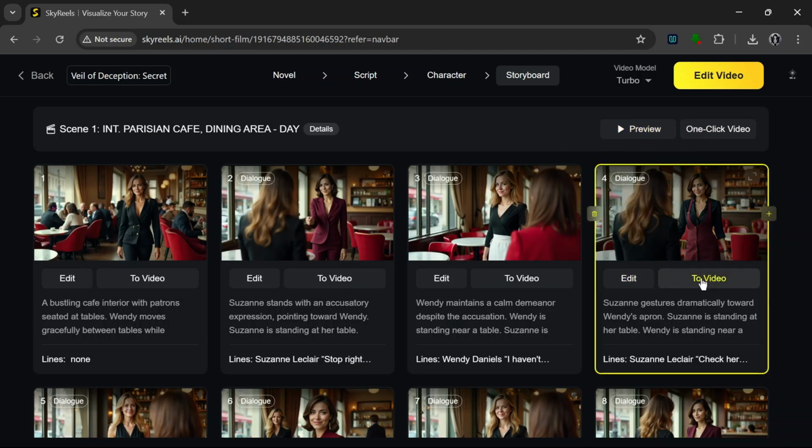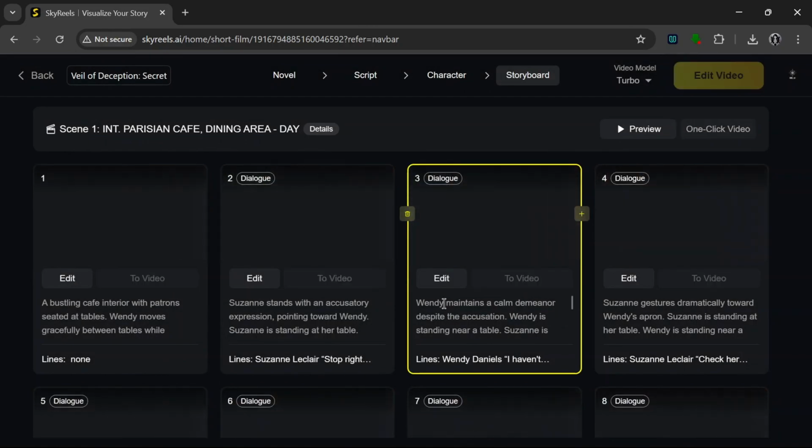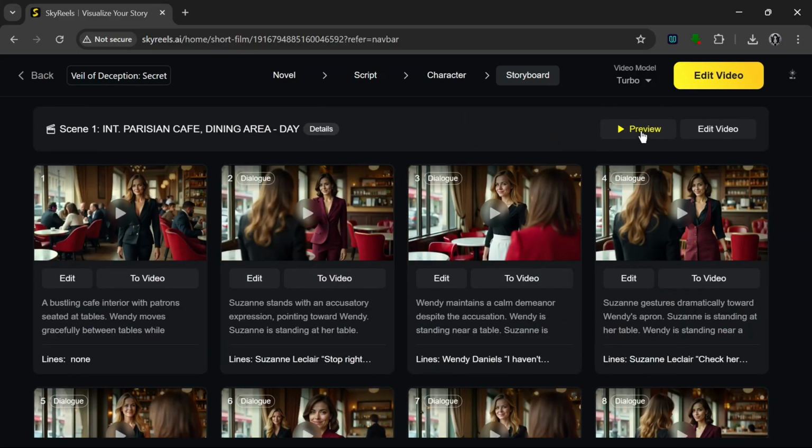Then here, we can edit it or just convert this line into a video. So let's click on this and look at how the first scene is. And yeah, it's done generating the first scene. So let's preview that.